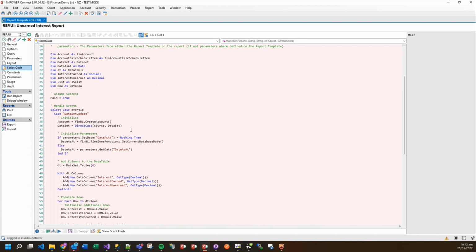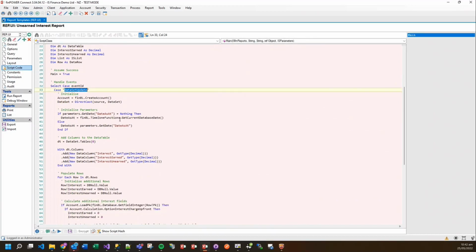You can see here, if we move to script code, we have an event ID called dataset update. So anytime that we use an existing report template as our base, it will return a dataset, and you can see here we have our dataset. This is some default code that's added to the dataset update. We'll run through the script events in more detail in a moment. So our dataset is basically now going to contain, at the point dataset update runs and this code executes, all of the information that was returned from the underlying account trial balance query.